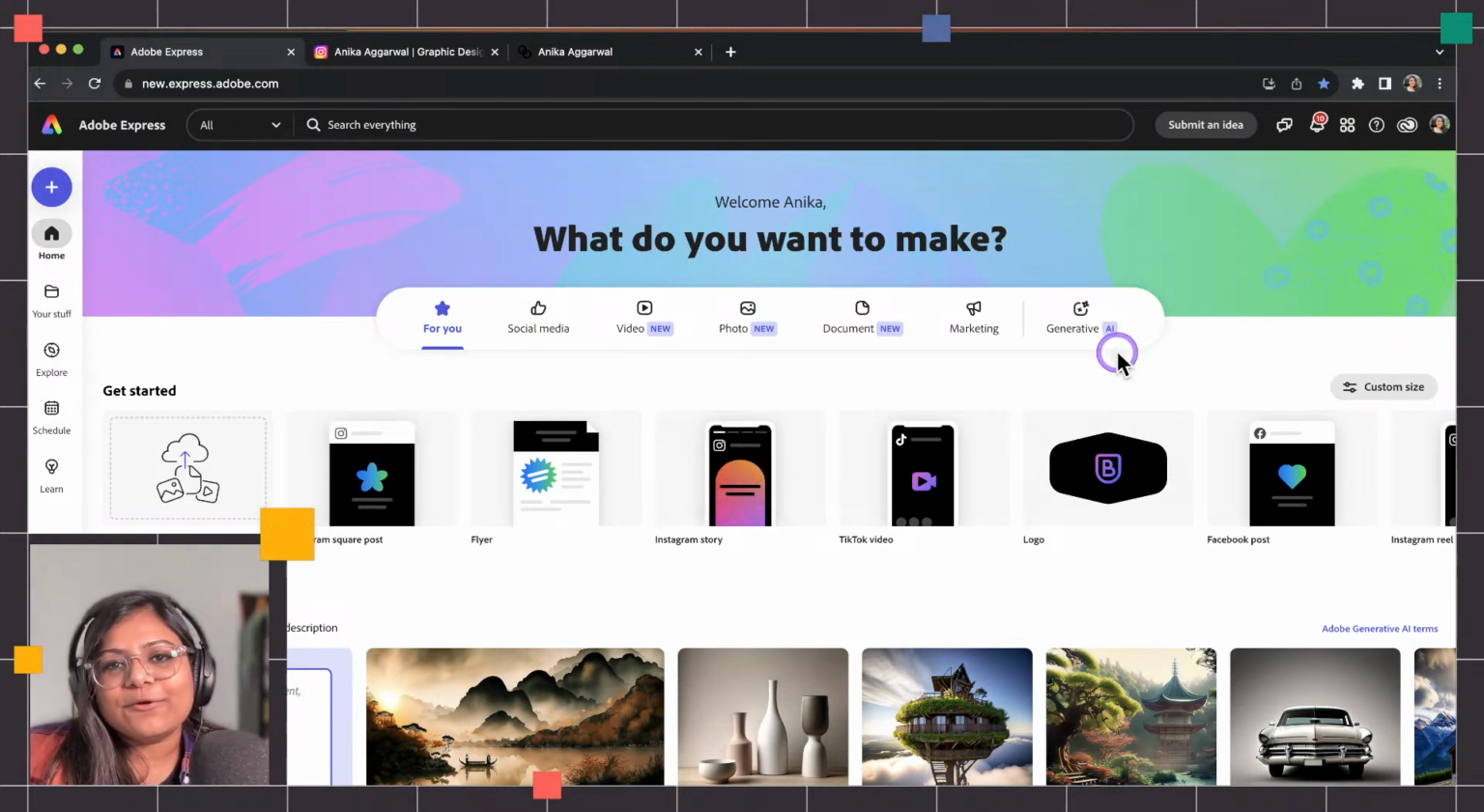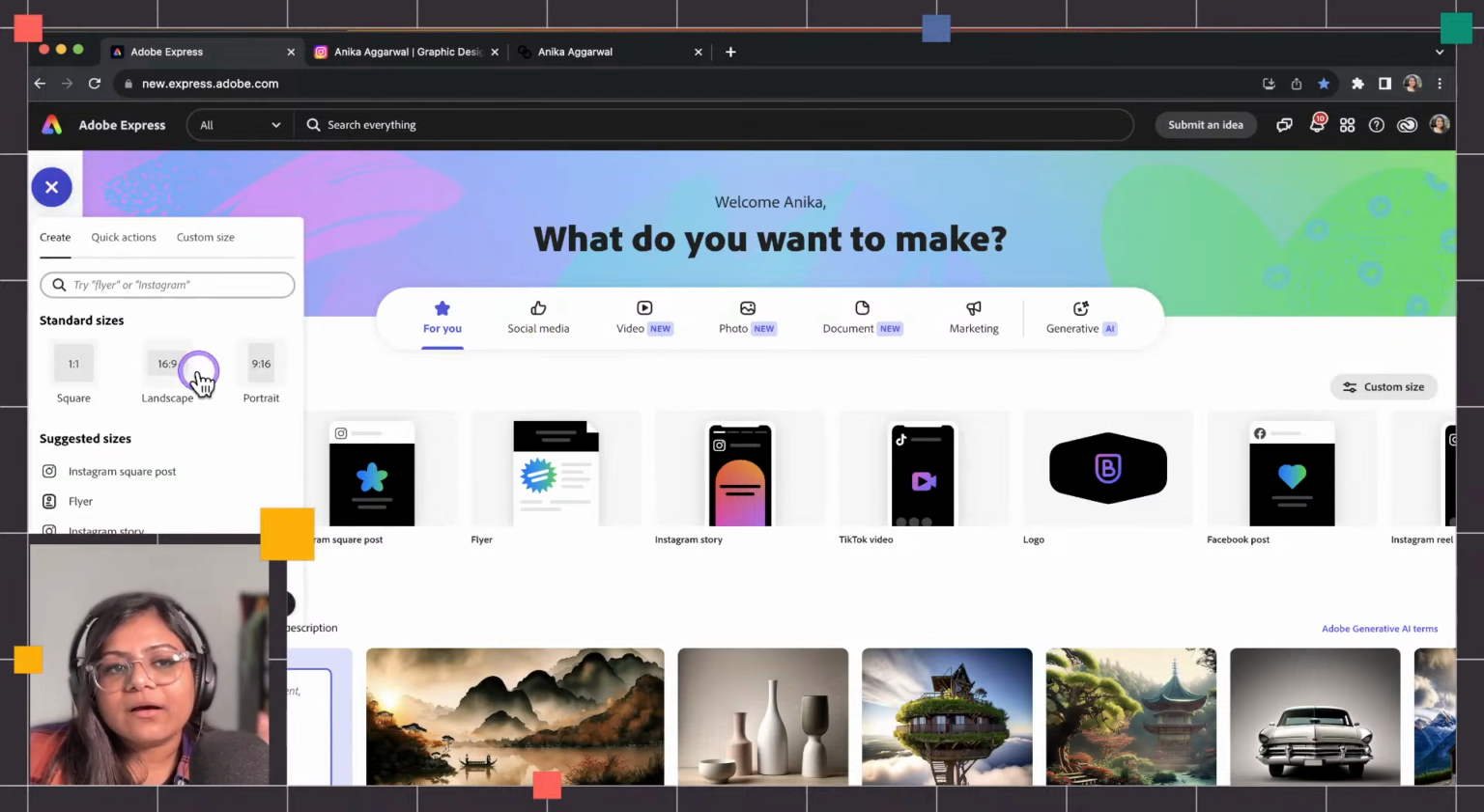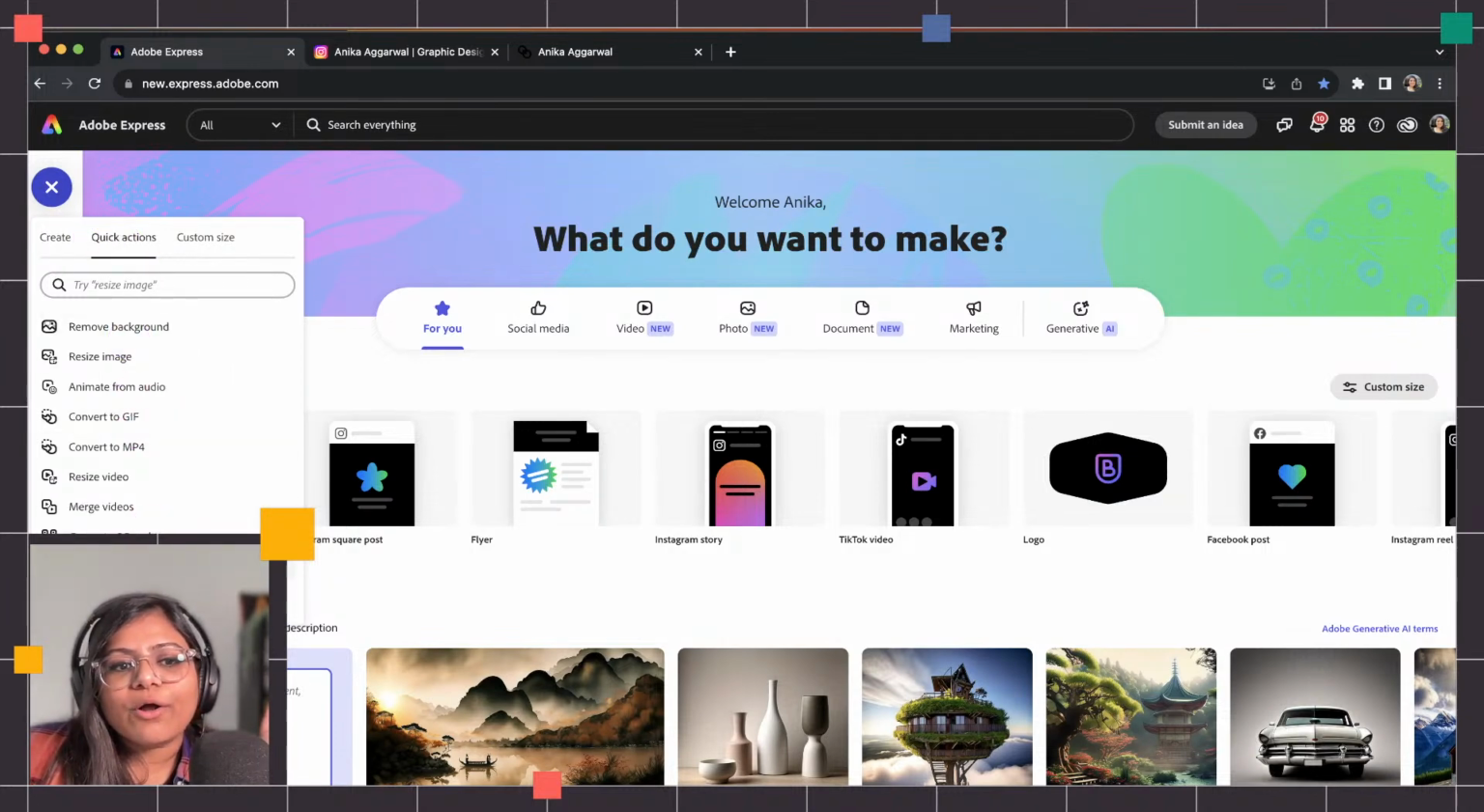Let's see what Adobe Express has in store for you. This is the new layout, right? If you're using this for the first time, you're probably like, oh, this looks completely different. But these are some of the categories that you can browse. There's a plus button right here, which will guide you to the sizes that are available now. So there are some quick actions as well. You can do all of these as you did in the older version.